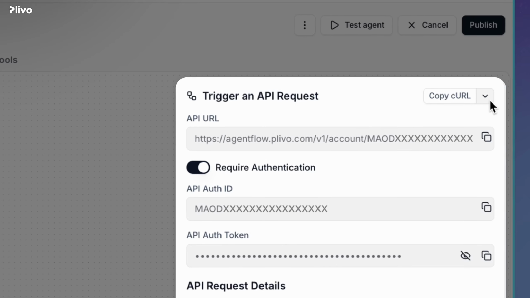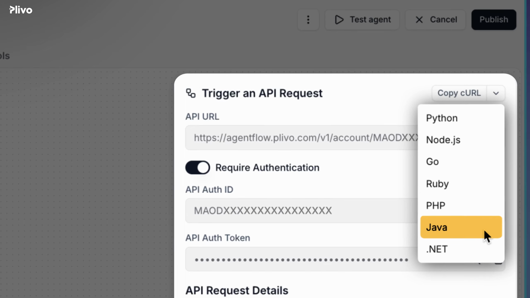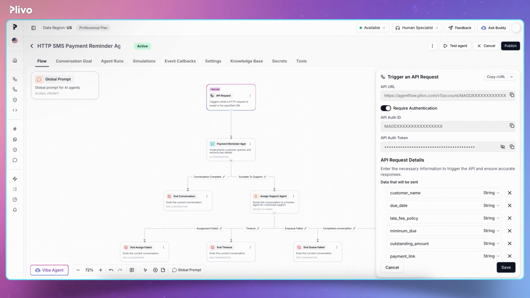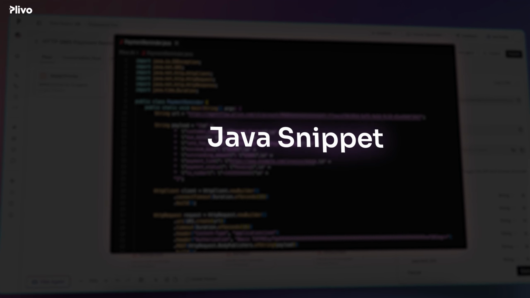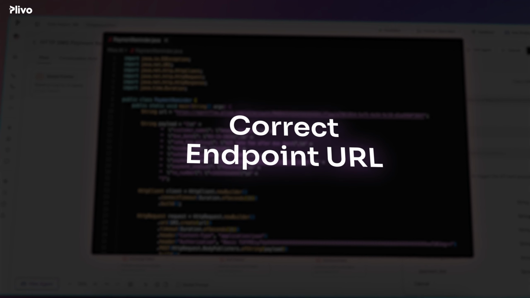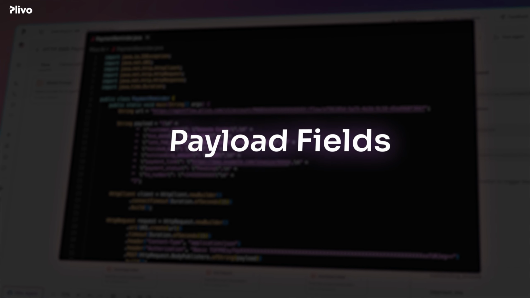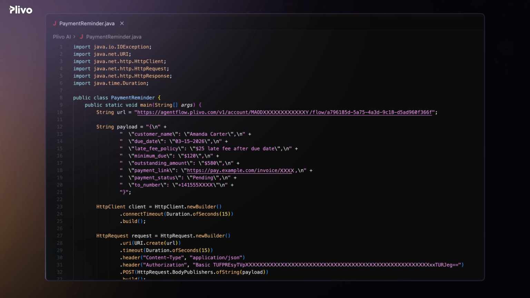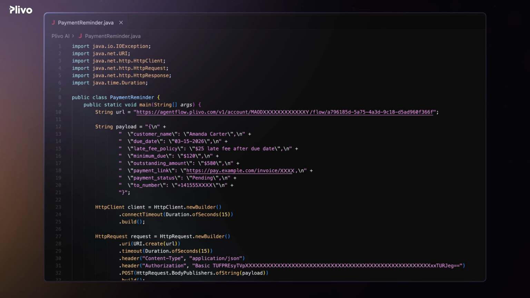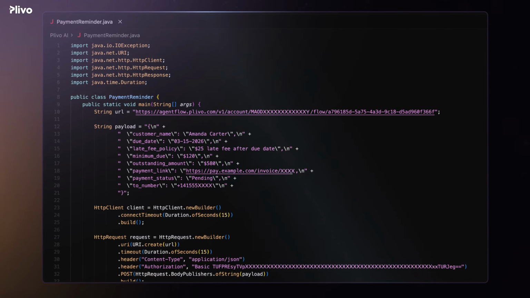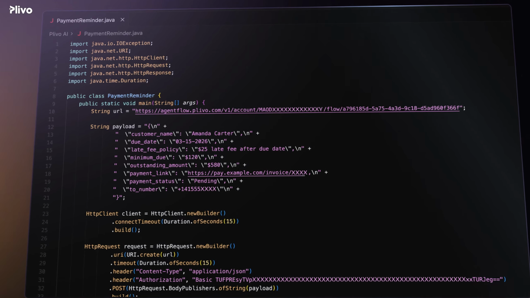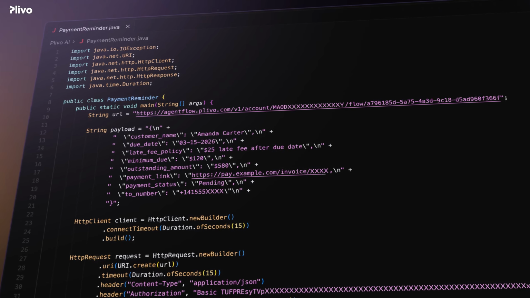Next, click on the language dropdown on the right. For this video, let's select Java. Plivo generates a ready-made Java snippet that uses the correct endpoint URL, auth ID, auth token, and all the fields you defined in the payload. Use this snippet as a standalone Java program or from within your application to make an HTTP POST request to the agent endpoint whenever a payment is due or overdue.